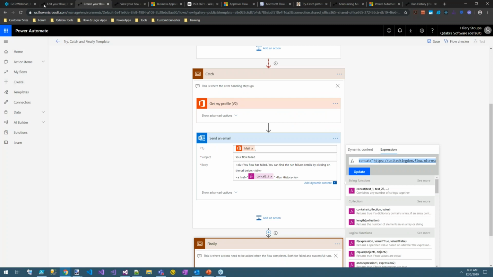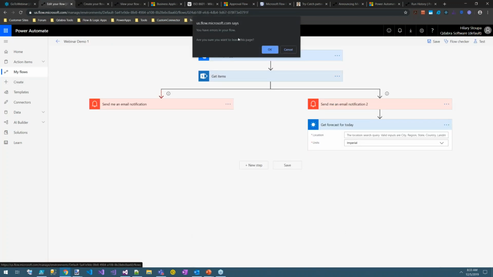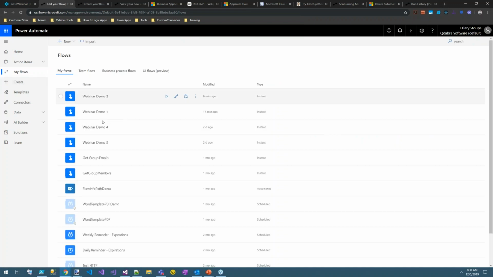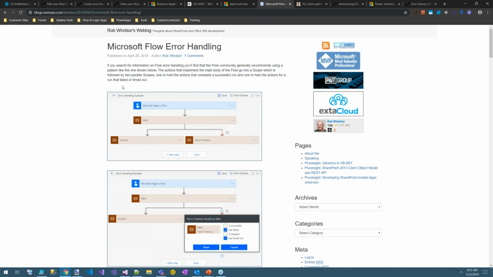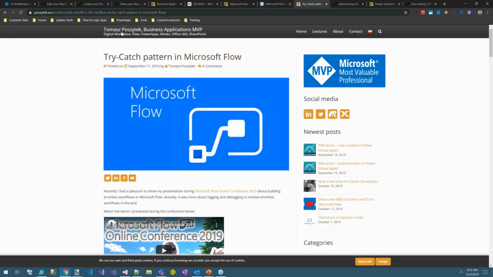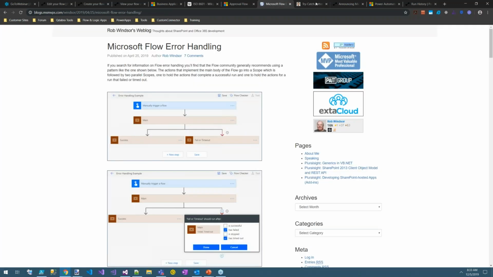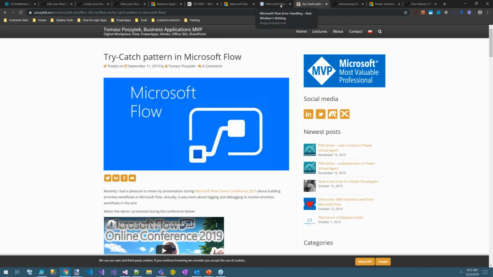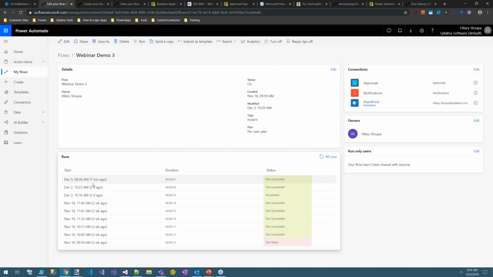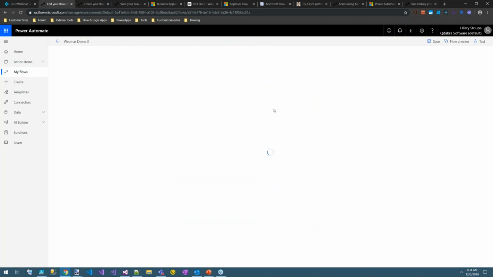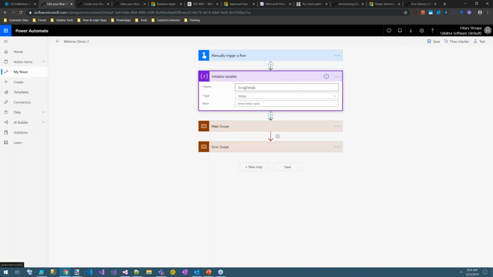And it is in Flow 3. Let's go take a look at that real quick. It's outlined in this blog by Rob Windsor. Another really good blog is this one by Thomas. Check out both of these; there are links in the slides. This outlines how to get this information back about what failed. Basically, we create a variable for our error details. Variables have to be, at this point in time, created outside of scope.